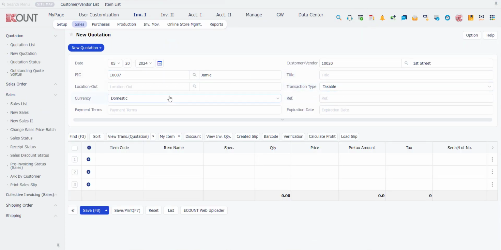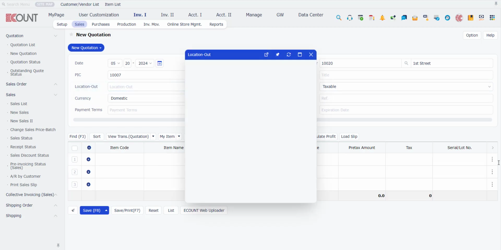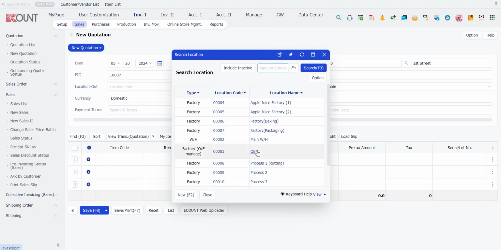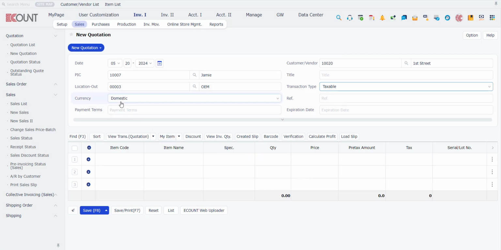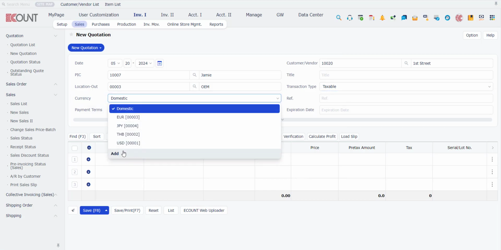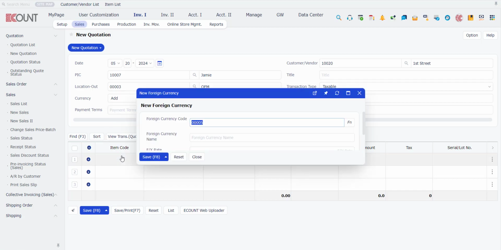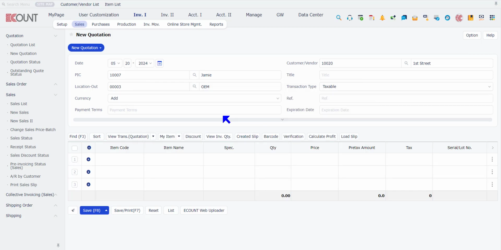Choose the transaction type and the potential location if you would like to set it on early stages. Choose the currency type, whether it's domestic or other foreign currency. If you don't have what's available, click Add and add the currency type to your needs. Fill in the other information as well.